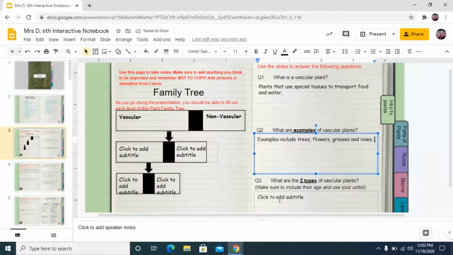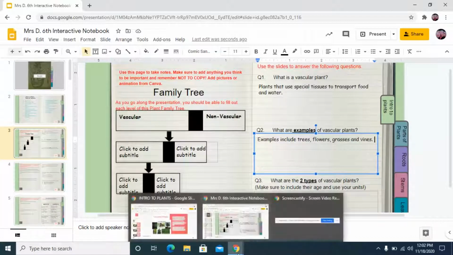Doesn't need to be anything specific. Any type of tree would qualify. If it produces flowers, it qualifies. If it's a grass, it qualifies. And if it's a vine, it qualifies as a vascular plant. Okay? So hopefully that part was easy for you.